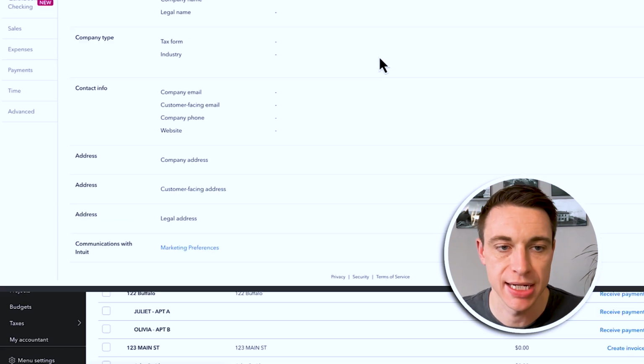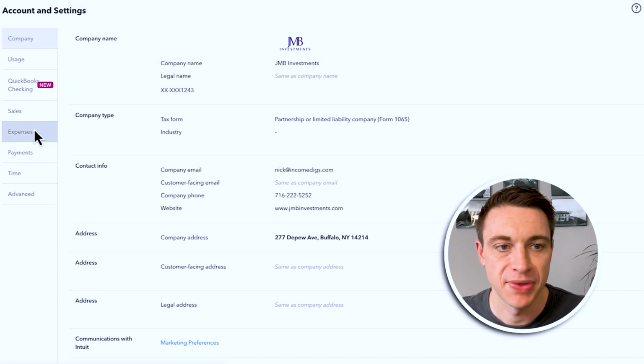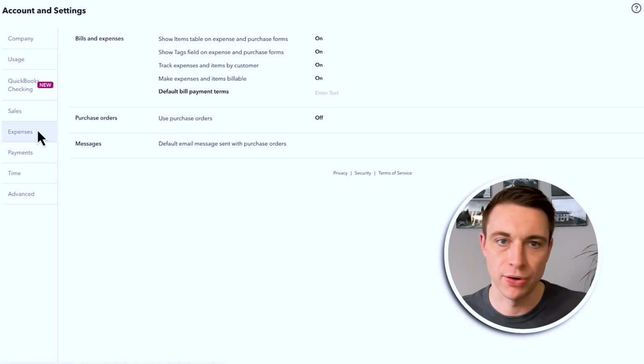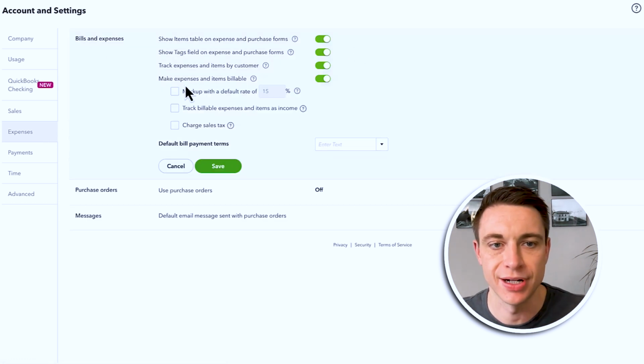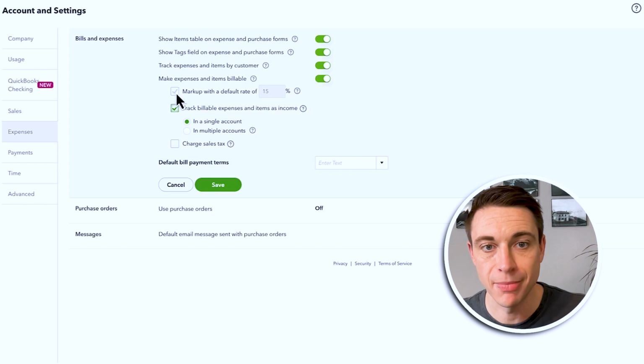We're going to go to Account and Settings, and we're going to go to Expenses. And you should do this even if you're not incurring many billable expenses, just have it on as an option, because if you don't, you're going to forget it's possible. And we're going to indicate right here, track billable expenses as income. You could even include a markup if you want to.